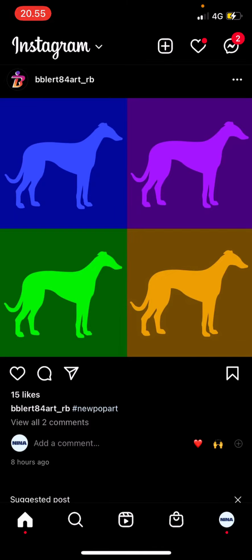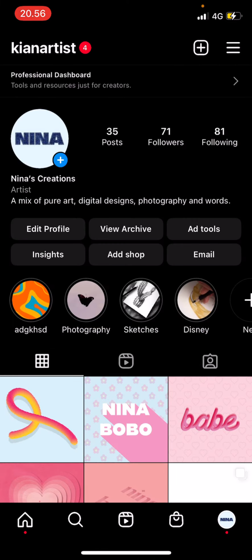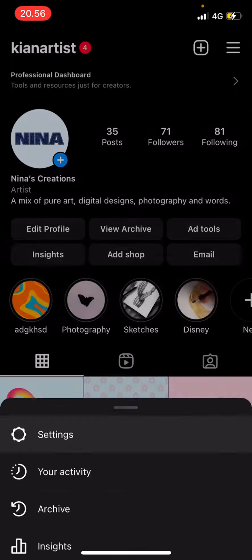In this video I will be showing you guys how you can prevent Instagram from saving photos to your device that you want to post. So open up Instagram and select your profile. Go to your profile page on the bottom right corner, go to the three lines on the top right corner and go to settings.